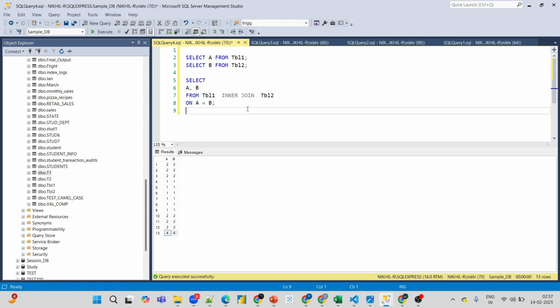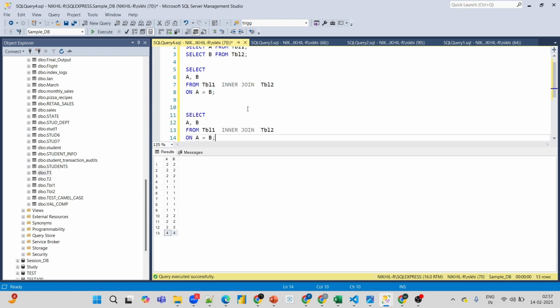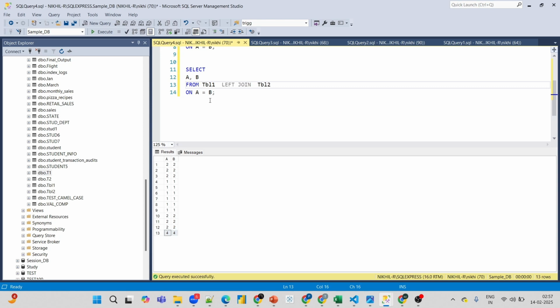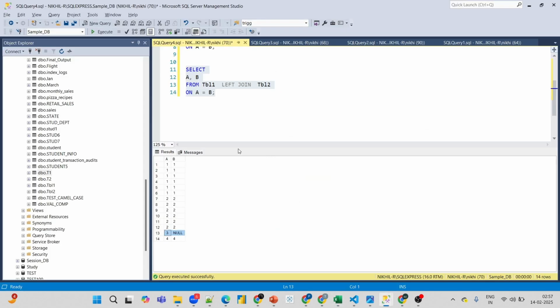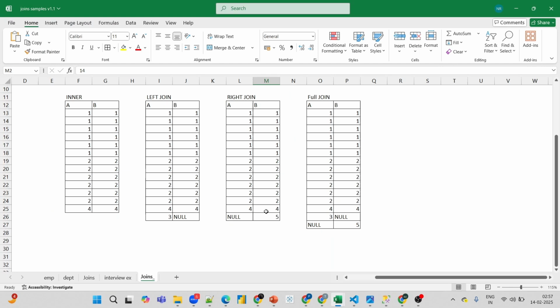Let's try for the left join. How do we need to write the query for the left join? Exactly the same query. The only thing you need to change is the keyword inner to left. So if I apply a left join, all the records which are matching and the unmatched records from the left side, that's the reason I'm going to get 14 records. Similarly, it will give you 14 records for the right join as well, as we are going to get 5 as null in front of the 5.